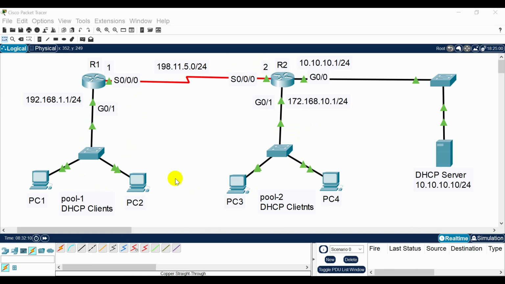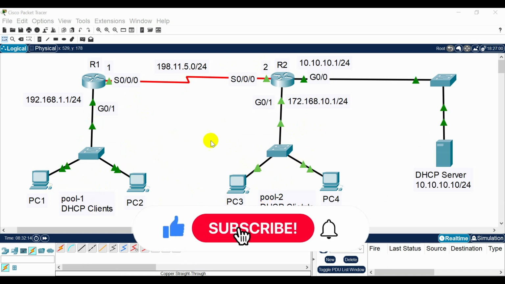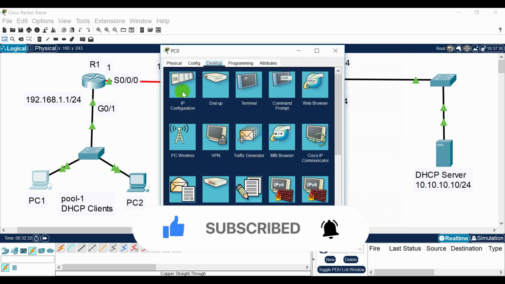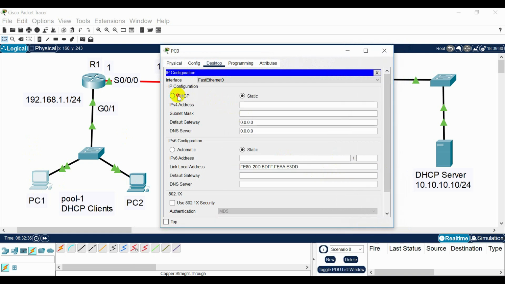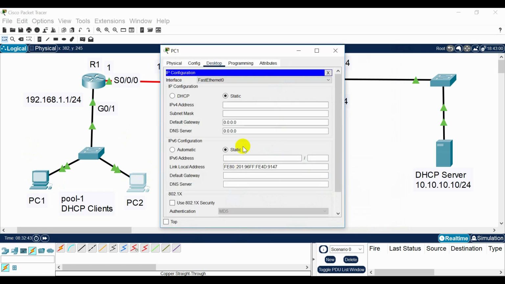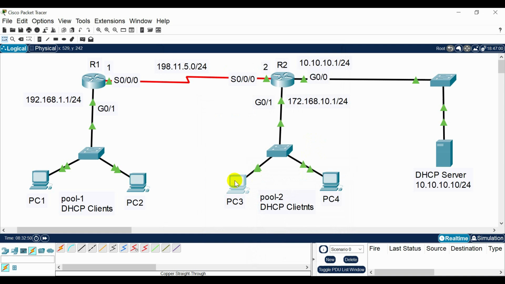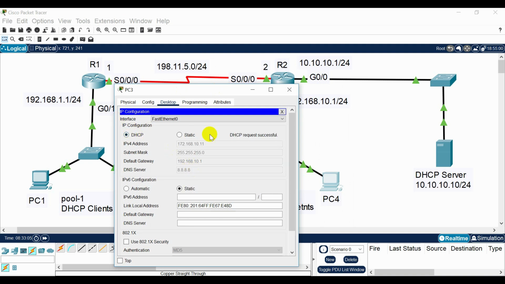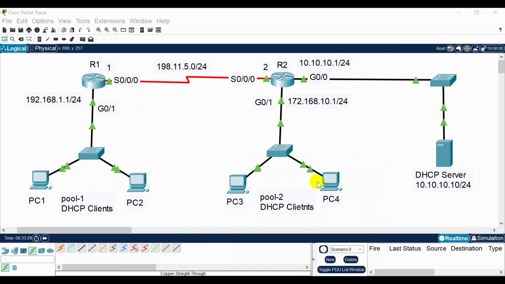Now everything is ready. DHCP clients dynamically receive their IP address, default gateway, and DNS server from the DHCP server. And check the connectivity between DHCP clients and the DHCP server.